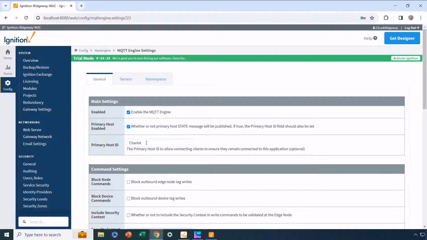But in order for that to work, a primary host ID has to be typed in here, which I have done, and I've just called it Chariot. And then on the OCS side, when I show you that in a few minutes, you'll see that I've also typed in the primary host ID on the OCS side as well, so the OCS knows what that is. All right, now let's go to servers.